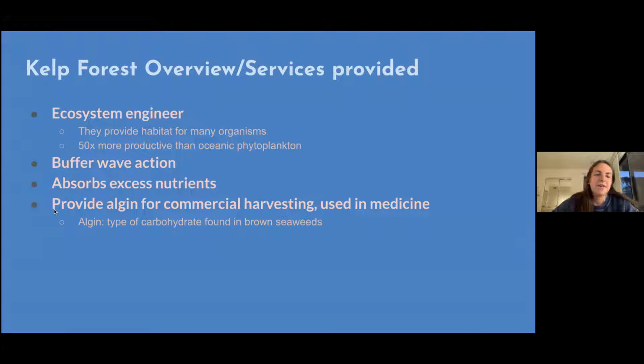So the importance of kelp forests is, one, that it's an ecosystem engineer, which means that it provides habitat for a lot of organisms, and it's 50 times more productive than oceanic phytoplankton, which is a lot. It buffers wave action, absorbs excess nutrients, and it provides algae for commercial harvesting, which is used in medicine. This is a type of carbohydrate that's found in brown seaweed.